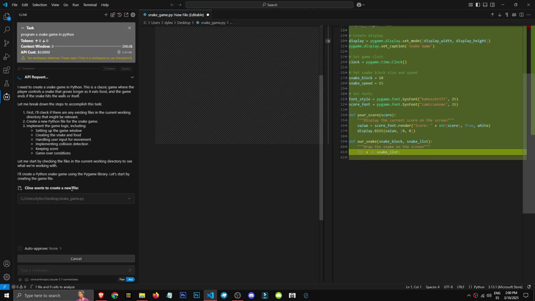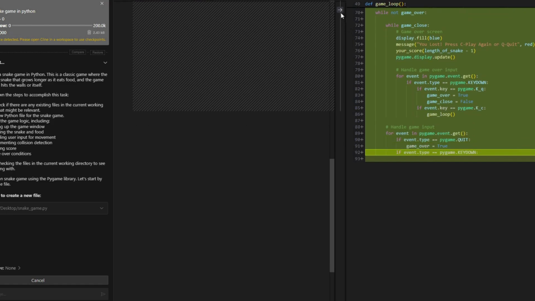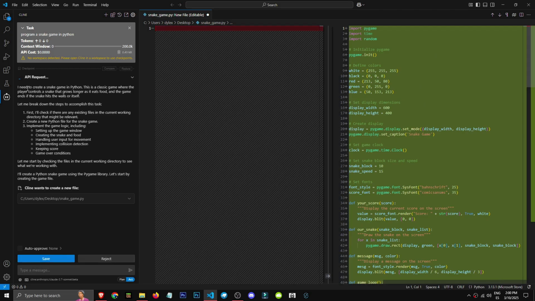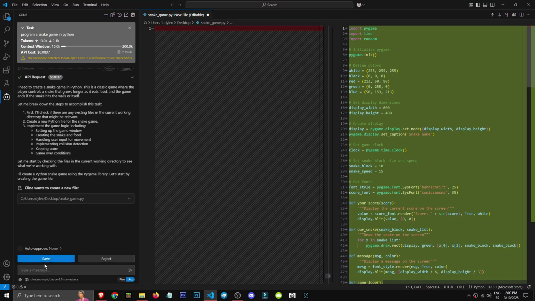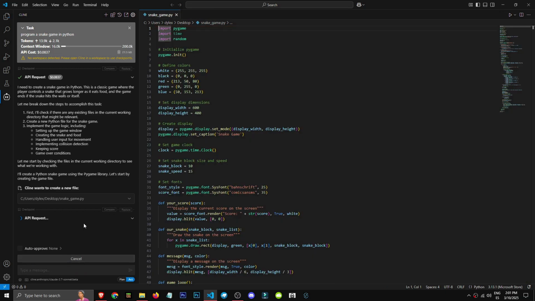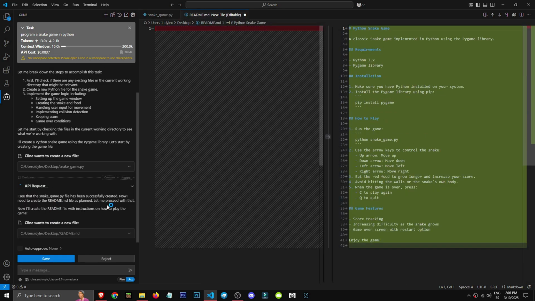Let's try a request. For example, I asked it to code the snake game in Python. We can see how it's working, the API cost, and lots of info. It says I need to create a classic snake game in Python and lists the steps. It wants to create a new file. We can approve or not, or set auto approve. I prefer to manually approve. We hit save to create the file. It's done, and it says the snake game was created successfully.